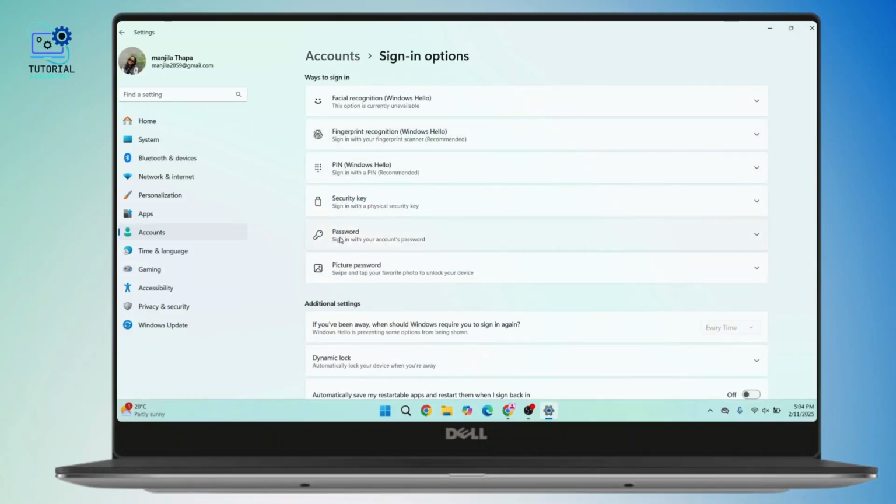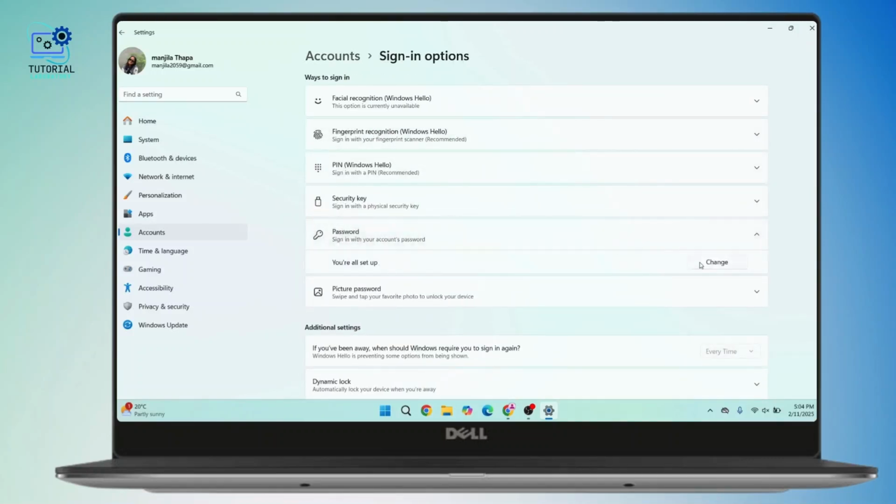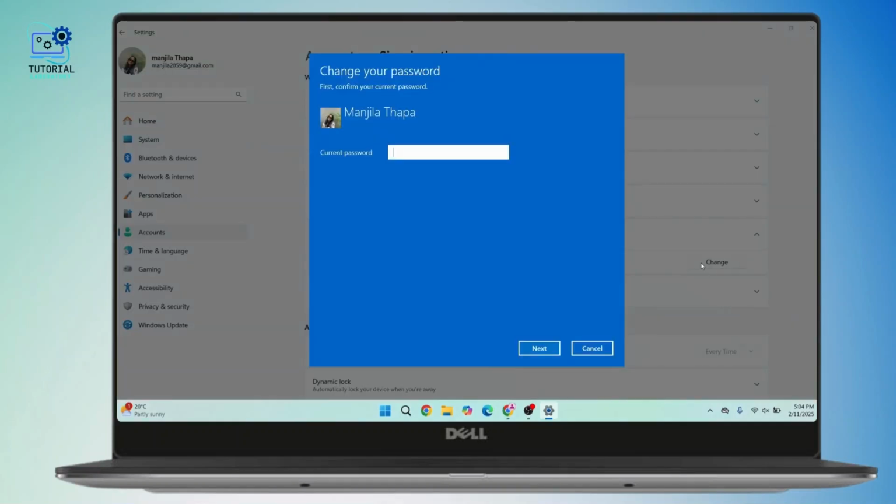Now head towards password section and click on it. And there is this change button. You have to click on it. After that, you have to enter your current password. Type in your current password, then tap on next.